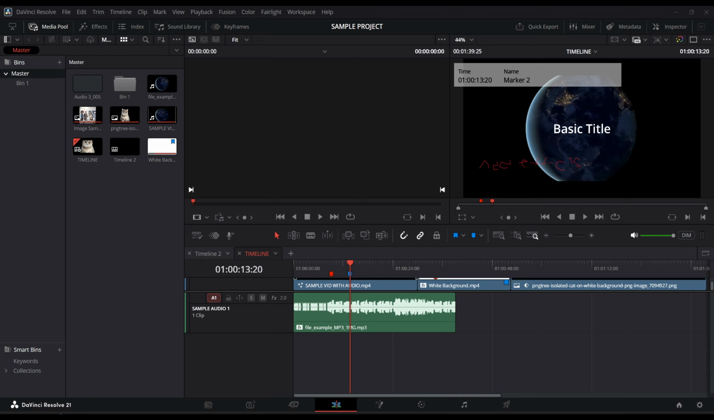To begin, go to your media pool. This is the area where your project's clips, bins and folders are stored and organized. Once you're there, look through your folders and select the one you want to duplicate.